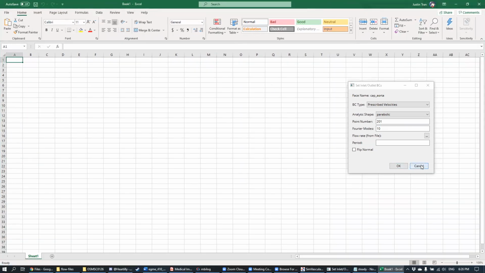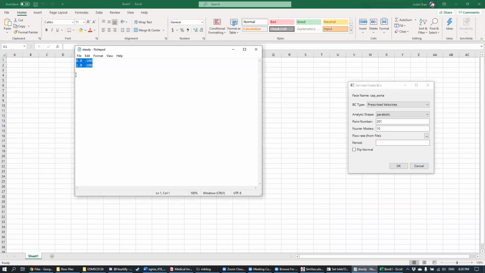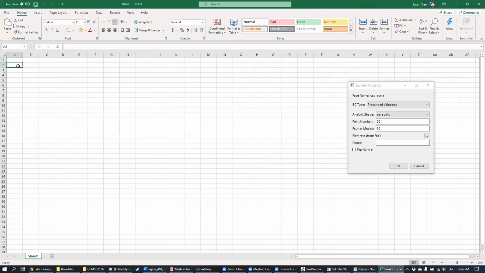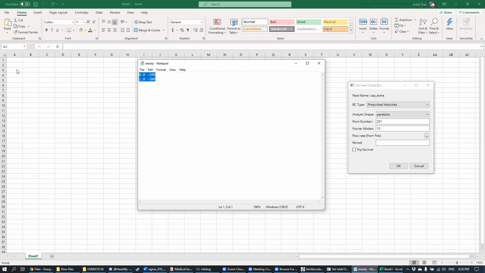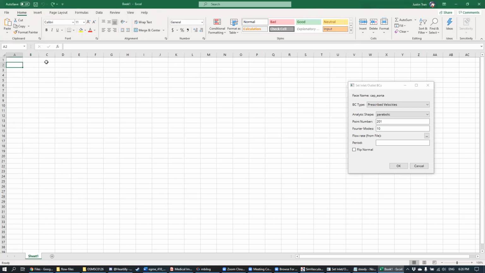Okay. And so what I've done is I've taken this steady flow file right here. I have 2 columns here, and I'm going to paste that into this Excel sheet. And that did not work at all. And so I'm going to put in these numbers manually. Usually you can just copy and paste these into an Excel sheet and graph it, but for some reason that's not working here.